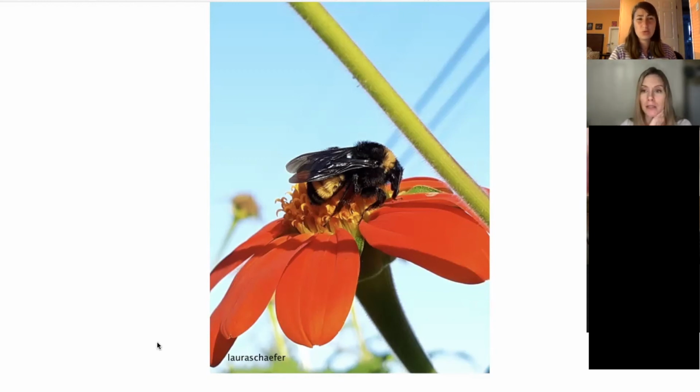And I will say, if you want to practice IDing on iNaturalist, do it on your computer. Doing it on your phone is just really difficult and not very fun. So I recommend doing it on your computer.